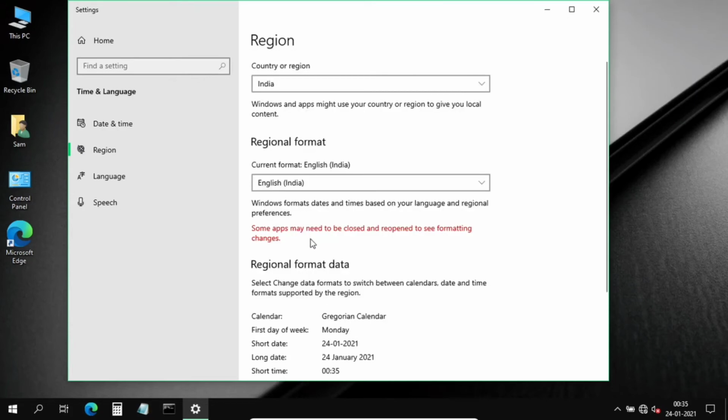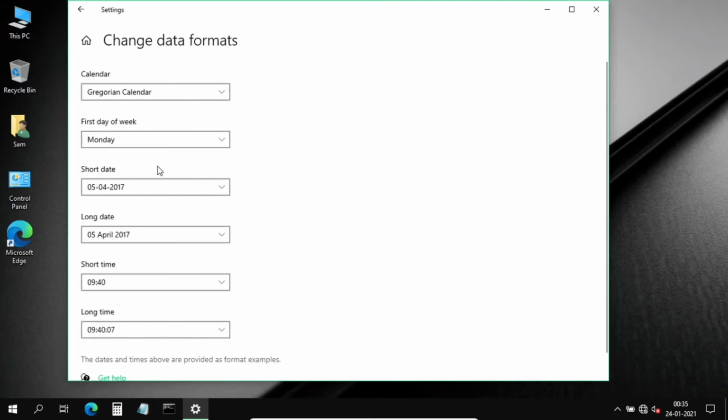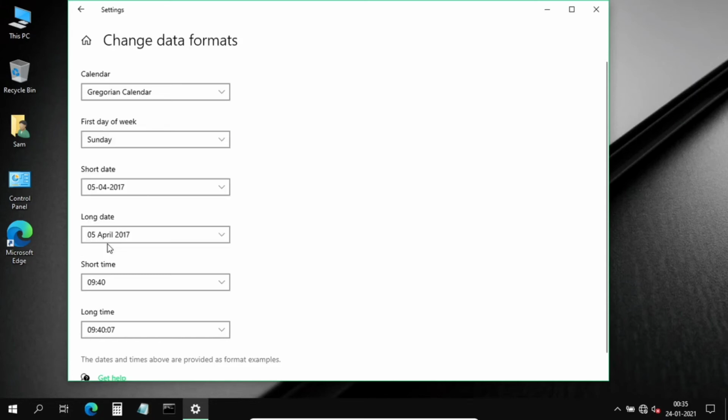Next, scroll down and we need to select change data formats so that it is correctly displayed. The first day of week I would like to select Sunday. Short date and long date I will keep as they are, but short time and long time I will select these ones for displaying it in AM or PM. By default it is displayed in 24 hours, so I changed it.